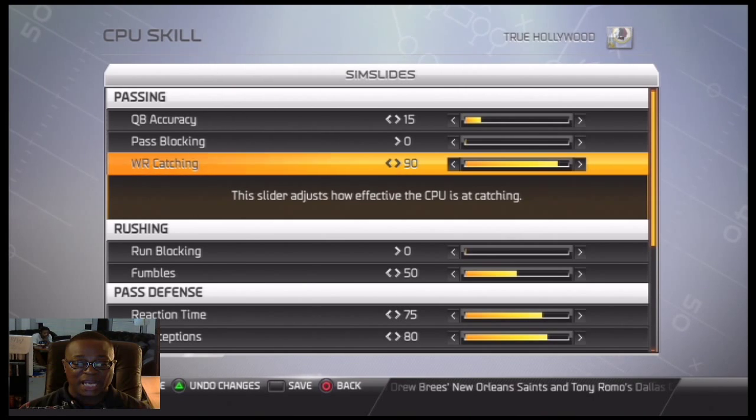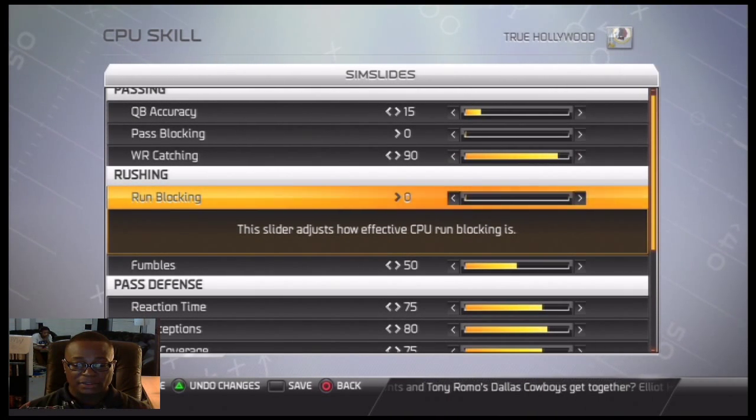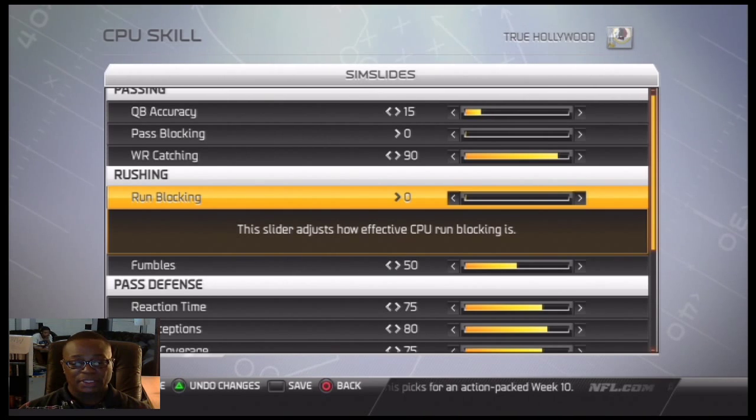Wide receiver catching 90. Run blocking 0. Trust these numbers, guys. Just trust the numbers. Sometimes the numbers don't seem right. Just try them, and then you can make adjustments from there. But this should be the basic numbers.